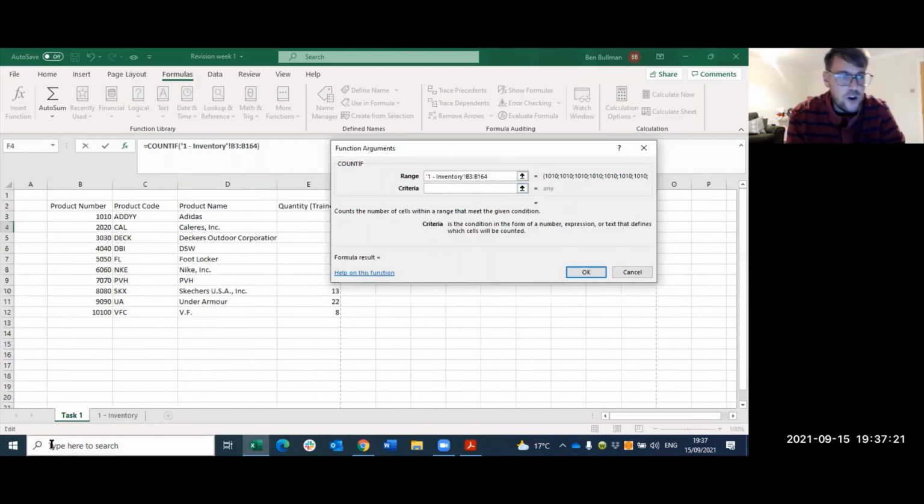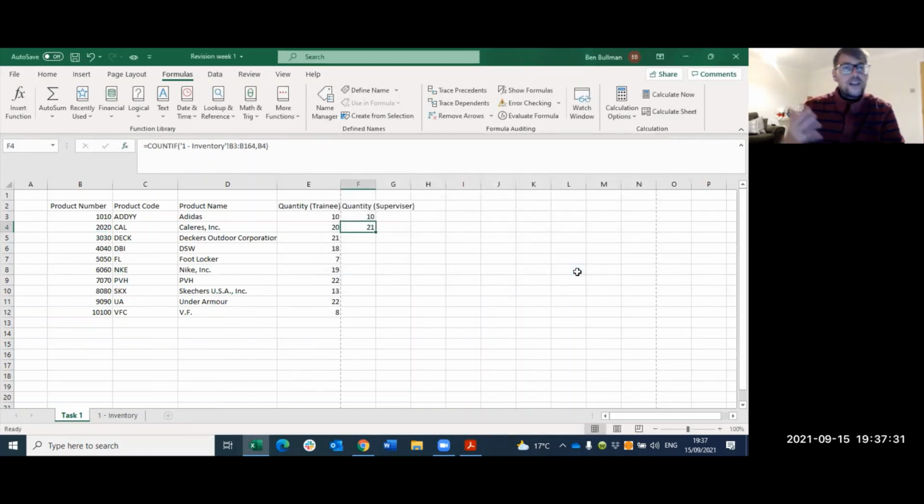But this time the criteria is different. This time I want it to count if it finds product number 2020, which is cell B4. So if I hit OK, what Excel has automatically told me is it's found it 21 times, 21 separate 2020s within my inventory data.